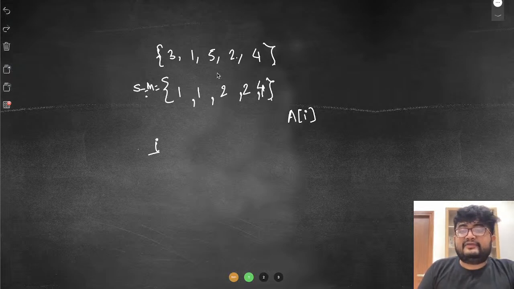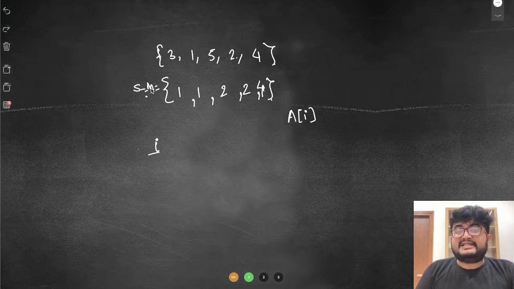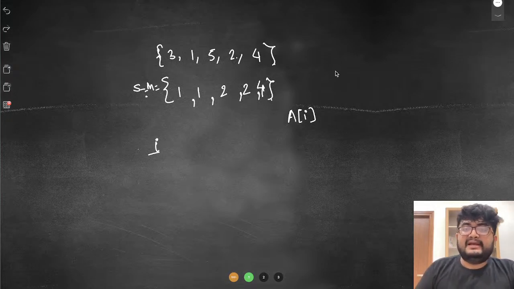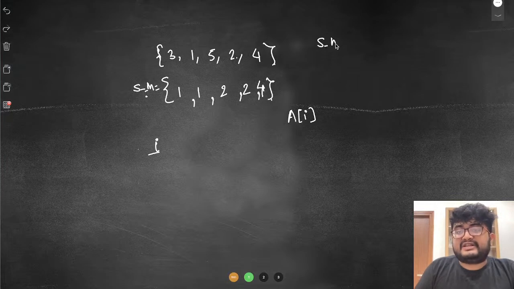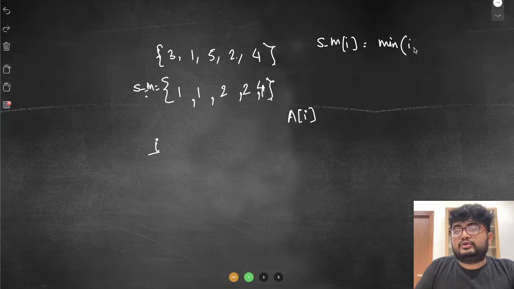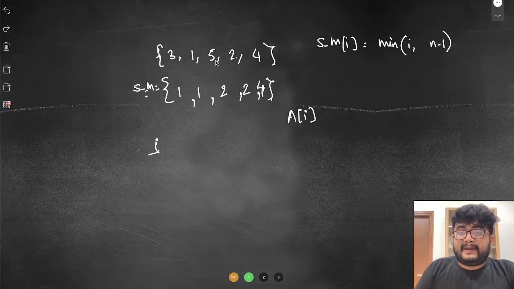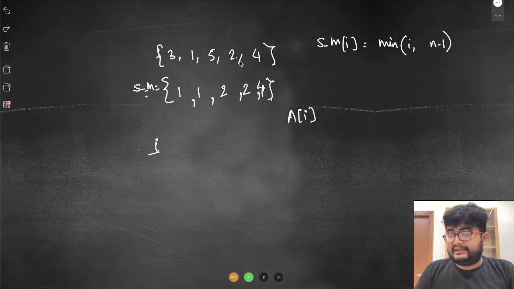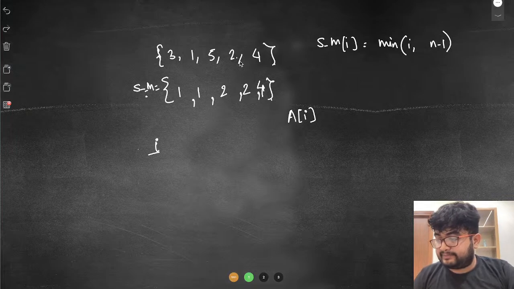For 5, isn't it 4? It will be 2, right? Suffix minimum. This is not the answer. This is the suffix minimum. The definition of suffix minimum of I is the minimum value in the array range I to n minus 1. In the range I to n minus 1, that is from 5 to 4, which is the minimum value? It is 2, right? So that's why it is suffix min.